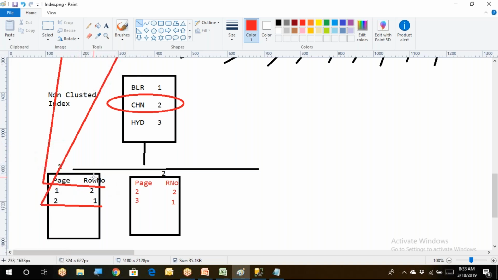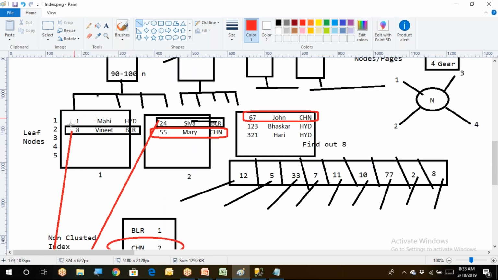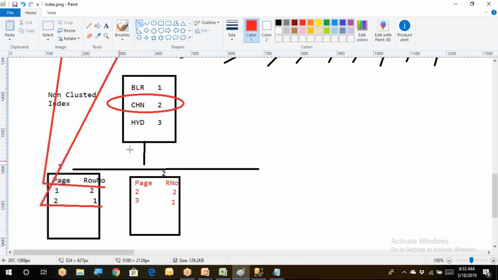It is going to have addresses to the clustered index pages. Clear? It is pointing to the addresses of the clustered index pages. Like that, you can create one more non-clustered index on the city column. You may have a date of birth column, a gender column, a phone number column. Like that, employee ID, employee name, employee gender, employee date of birth, employee city, employee company, employee address. A lot of columns are available.